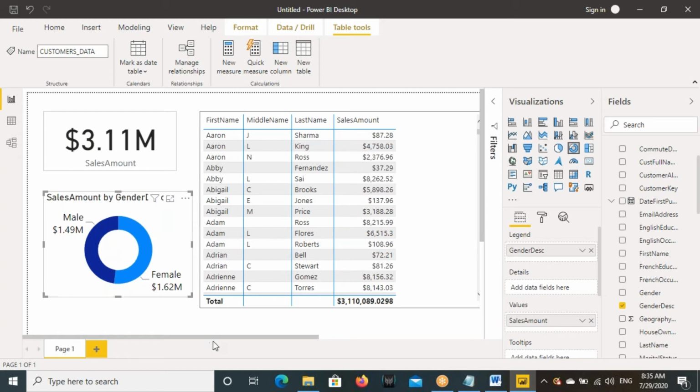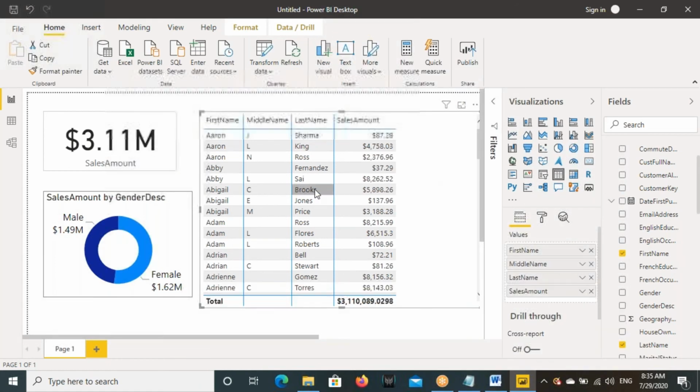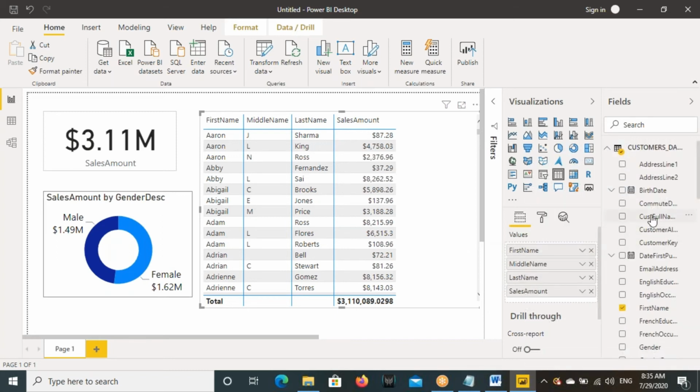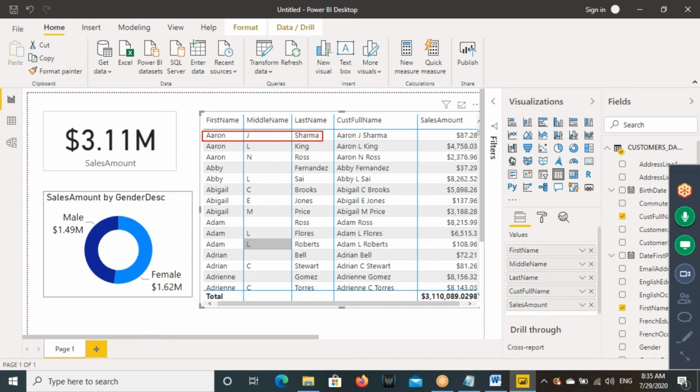Now when you look at the visual, I'm not seeing M. It is showing male 1.49 million, female 1.62 million. Same way here also, I don't want to show first name, middle name, last name and sales amount. I want to show the full name. You derived the customer full name, right? Go and drag the customer full name here. For now, I am keeping both of them. When you look here, first name and last name combined give you customer full name.